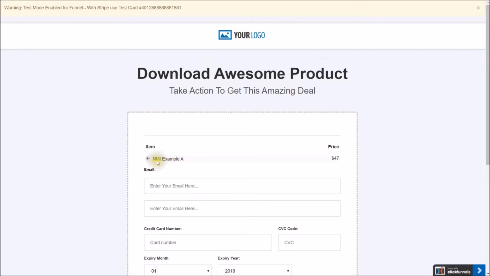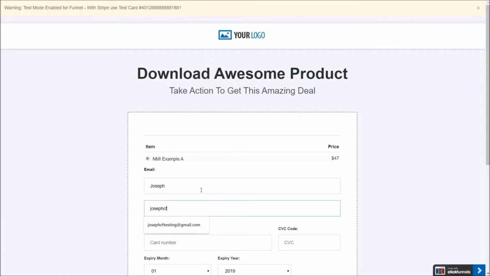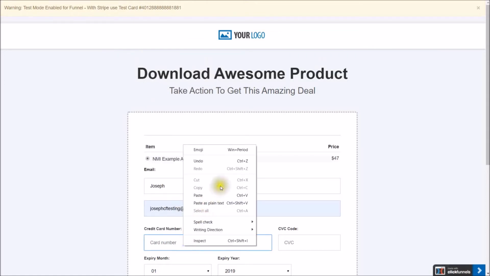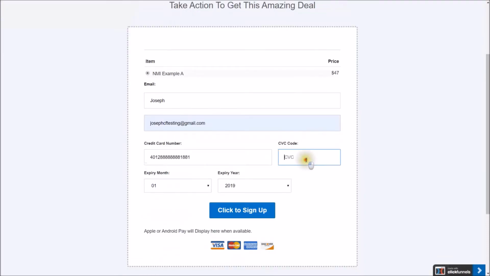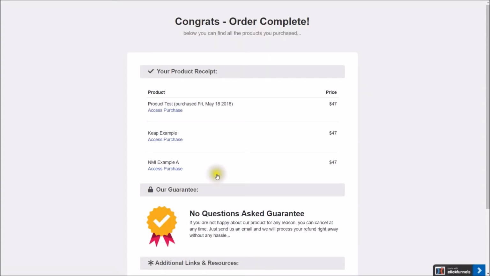You'll see we have NMI Example A. I'm going to go up to the top here where we have our test card number, copy that, and I'm going to put in my name, my email, and I'm going to paste that card number. On your end, you'll want to select any 3 digits for the CVC code, and any future expiration date, just like we see here. Once this is done, click to sign up. And at this point, you can see we have added our NMI Example A as a purchase here in ClickFunnels.